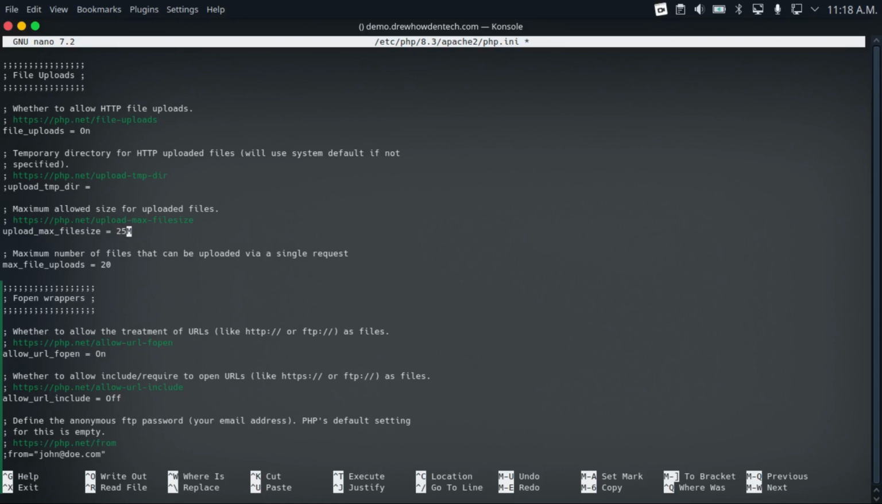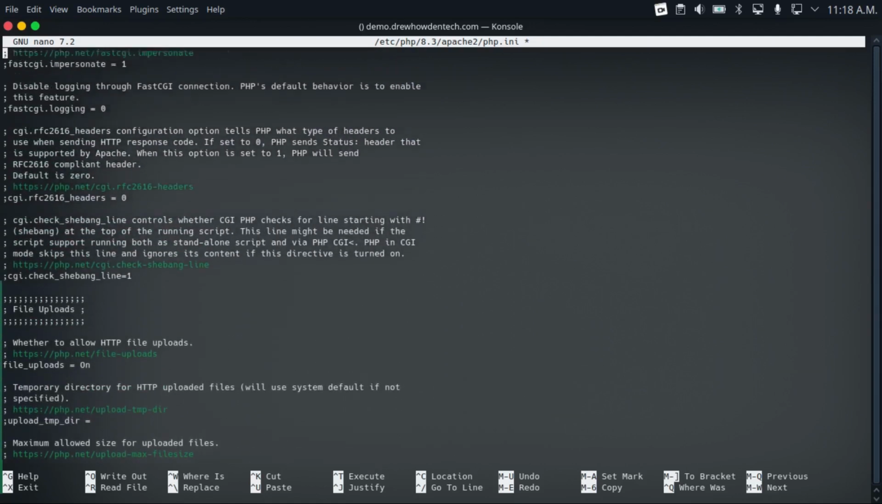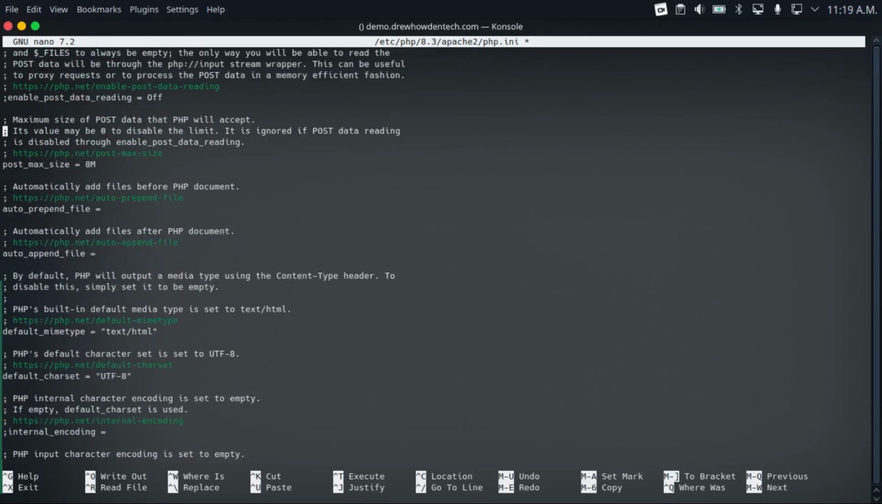For this micro instance, I like to set it to 25 megs. That should be good enough. If you're uploading larger stuff, then feel free to change this at will. The next step is to come back up to post_max_size, and then I like to set this to a smidge above upload_max_filesize, 26 megs in my example.